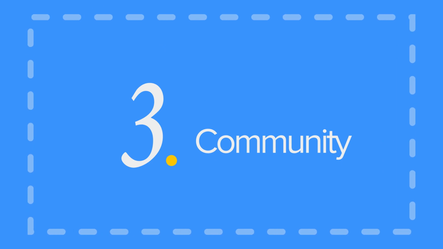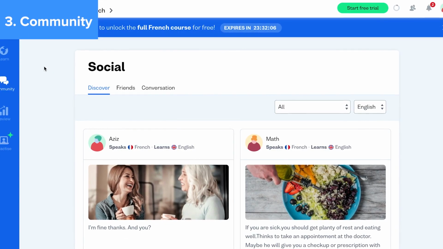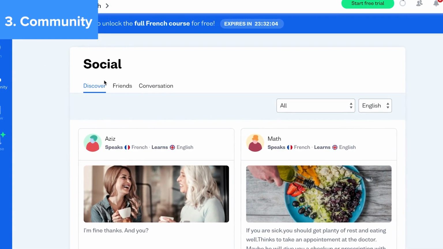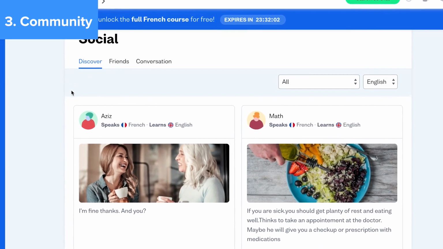Feature number 3 is the Community tab. Here you can interact with other users, mainly by correcting their exercises and posting exercises for others to correct.